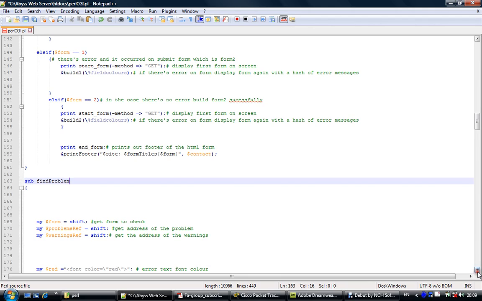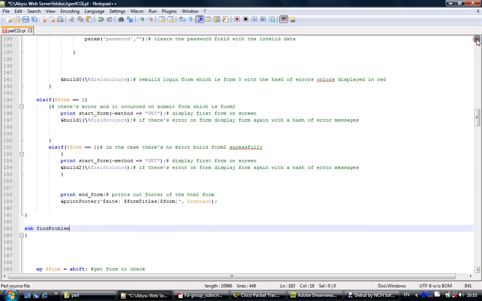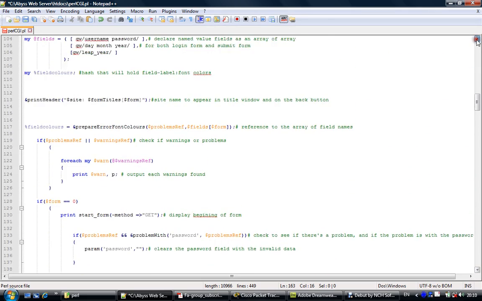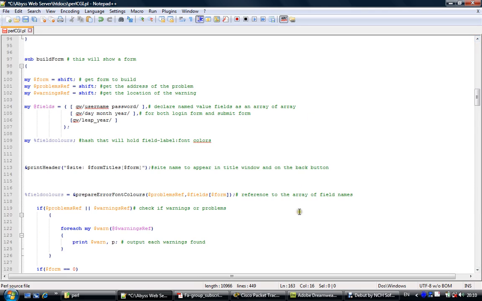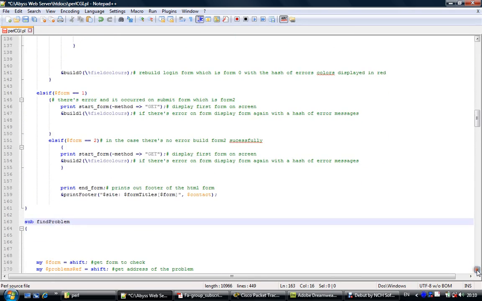So here we've already finished with the build form subroutine. Just the feed names. We populated this feed name, which is also an array of arrays. So we're using the username as the first form feed name. The second form feed name will be day, month, and year, and the third form feed name will be leap year. And we'll just go ahead and show you what we've been doing so far, where we find the problem.